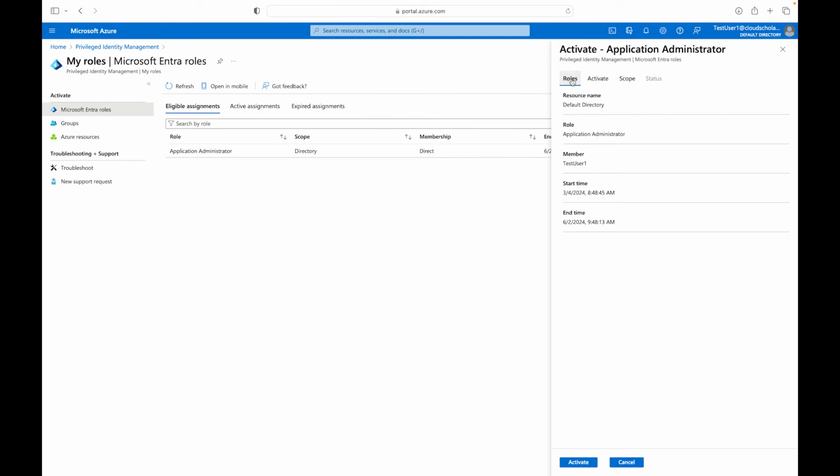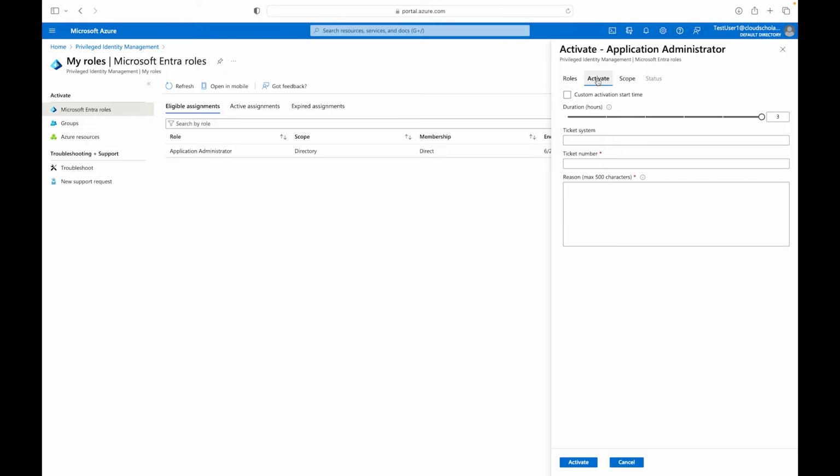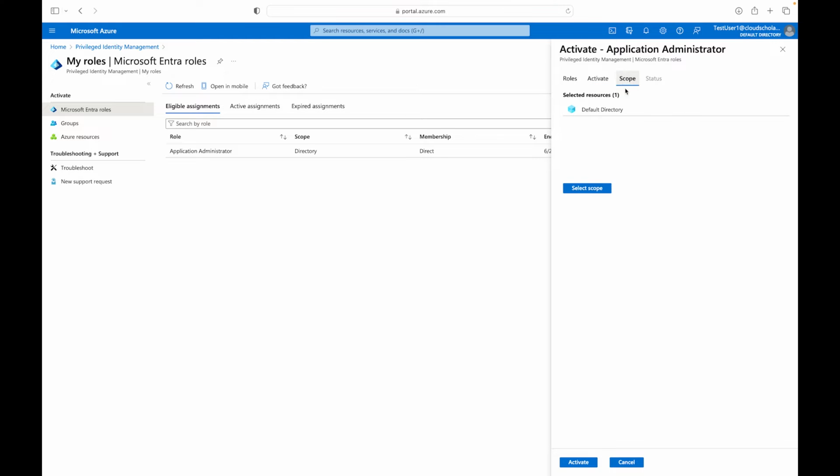things up here. So you have your roles. It lets you know exactly your start and end time. It lets you know exactly the resource that you have, if it's a specific resource or just the default directory. And then you have this activate, and it also gives you the scope of the directory as well. So you can select scope if you want to, and you can drill down even further, or you could just leave it at that.